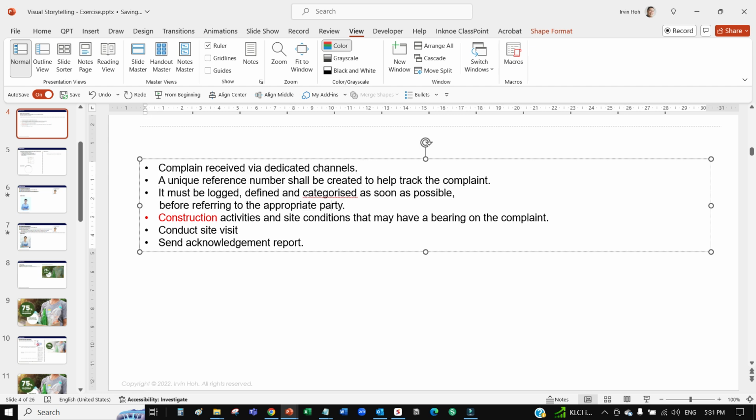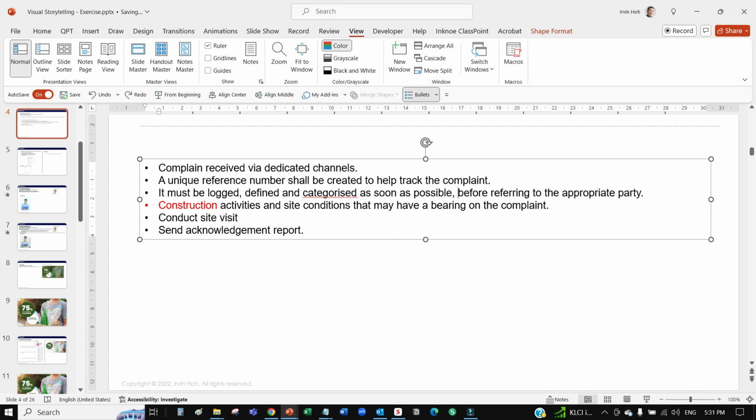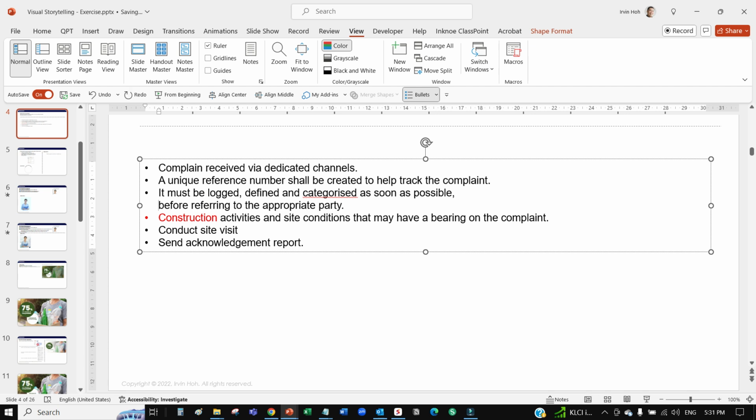So the right way to break the sentence is, let me go back to normal first. The right way to break the sentence is to put your cursor at the start of these words and press Shift Enter. It will bring this line to the next line without creating a bullet point. And the good thing is PowerPoint still recognizes this is a full sentence by itself.